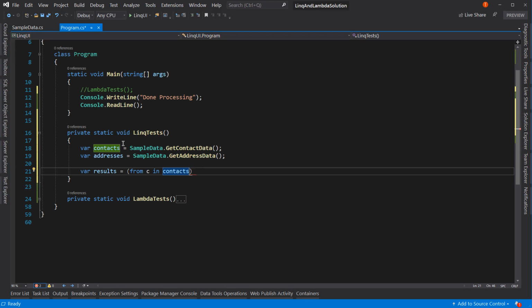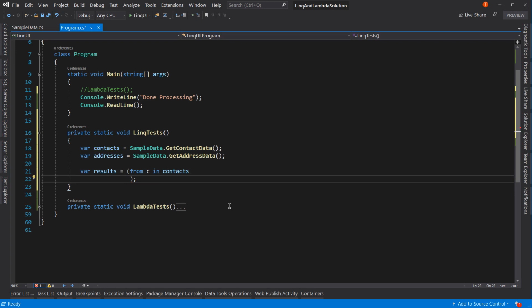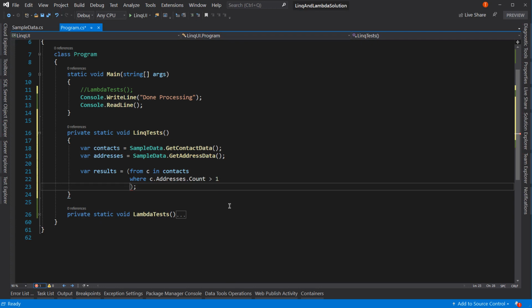Okay, so let's say from c in contacts. c is an alias, whatever you want to call it, but you have to have it be an alias. All right, so from c in contacts, and then let's do a little bit of a delimiter here, because I think you can understand more than one statement here. So where c dot, check this out, addresses dot count is greater than 1. Select c.